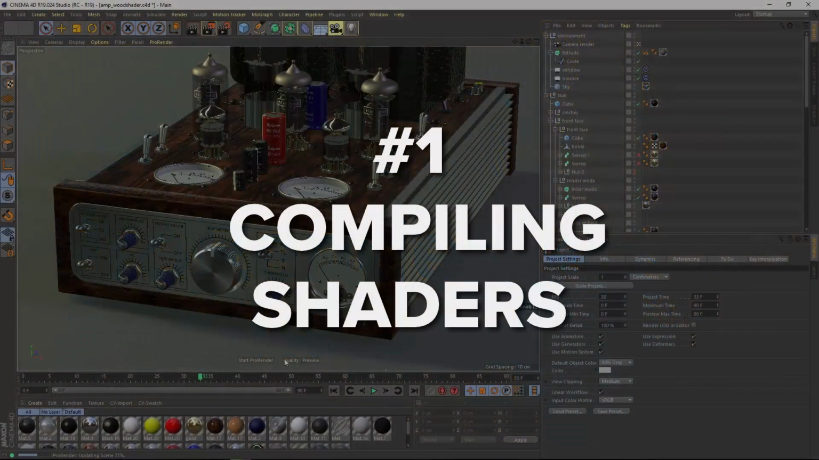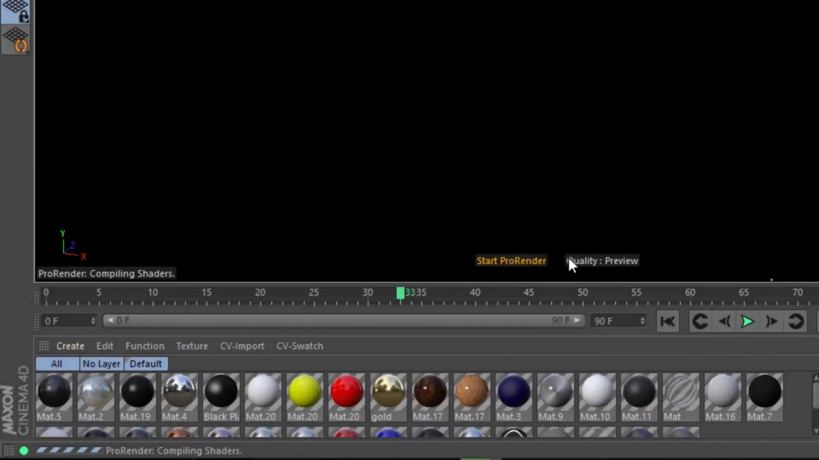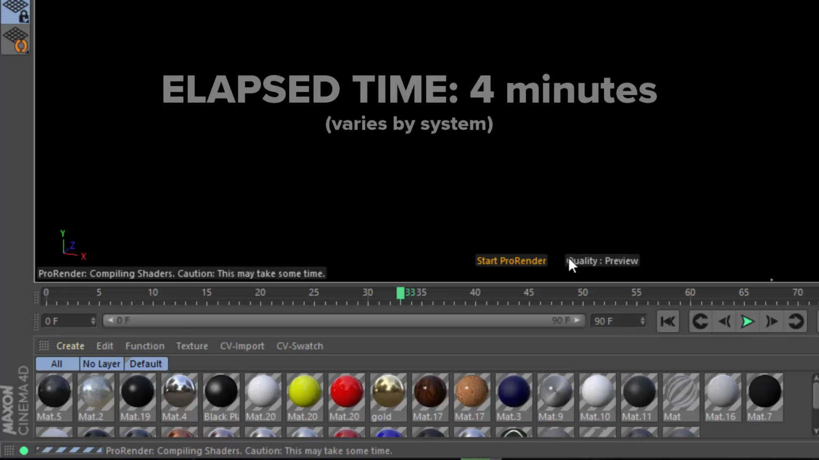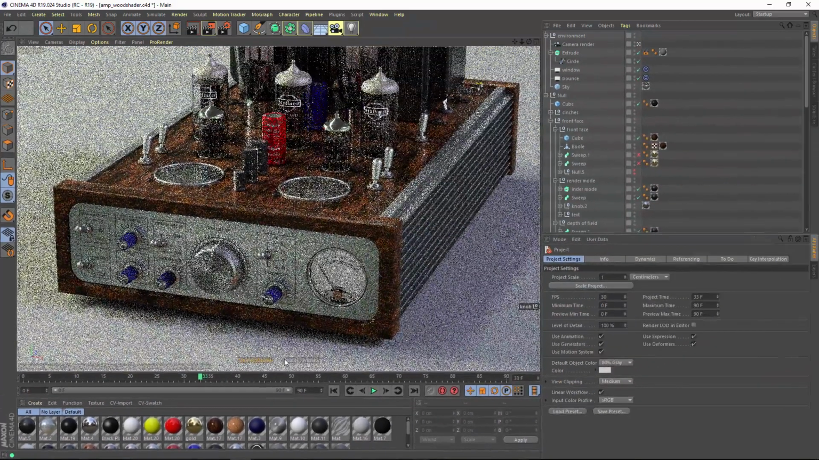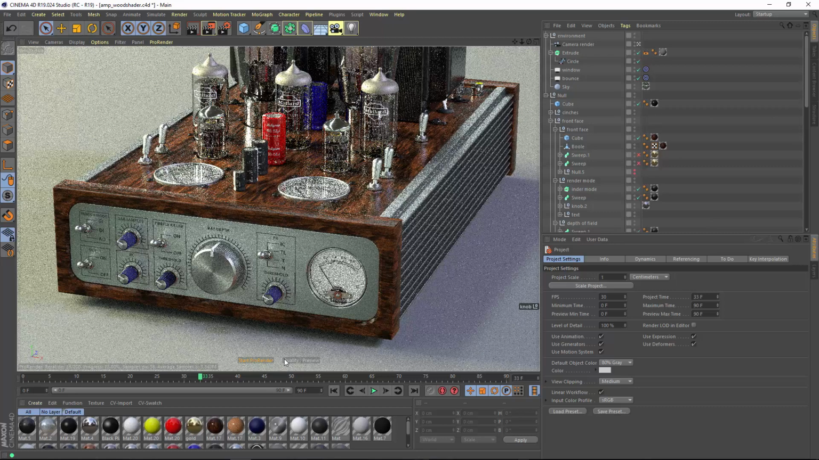The first gotcha is the compiling shaders process, and you're going to encounter this right away. The first time you render with ProRender, it has to compile shaders specific to your graphics drivers and graphics card, and this can take a few minutes. So just sit tight and be patient. This is stored in your Cinema 4D prefs, so it will only have to happen once unless you delete your prefs, update your graphics card drivers, or the graphics cards themselves.